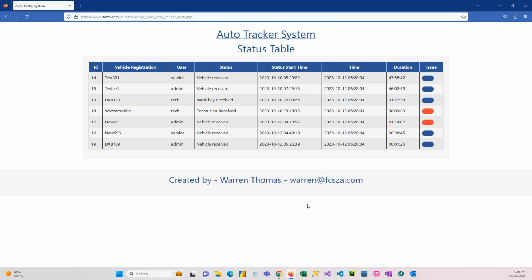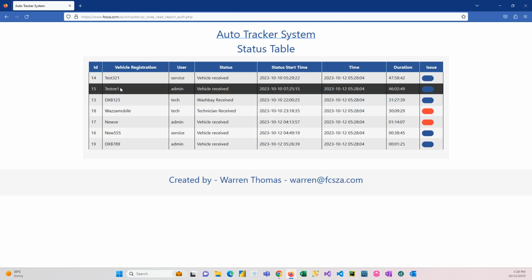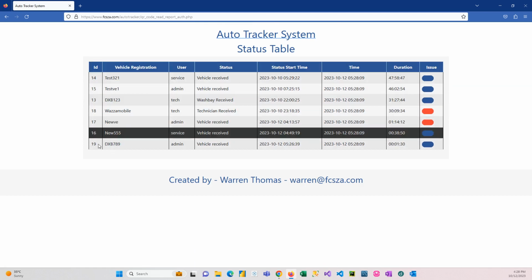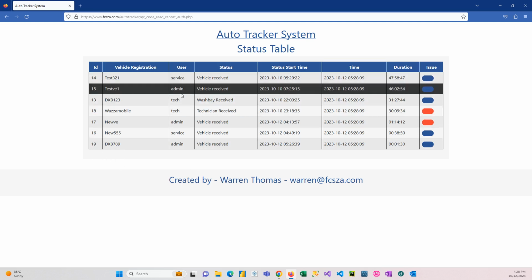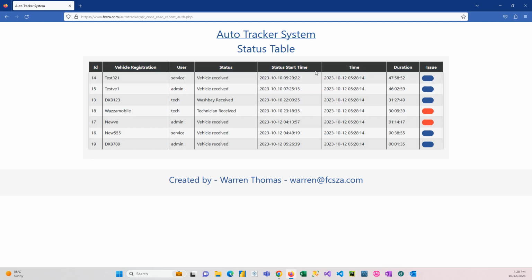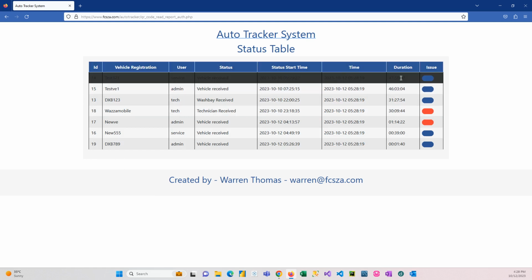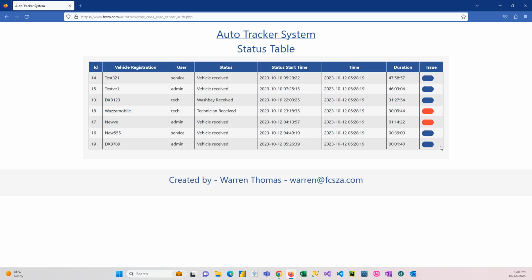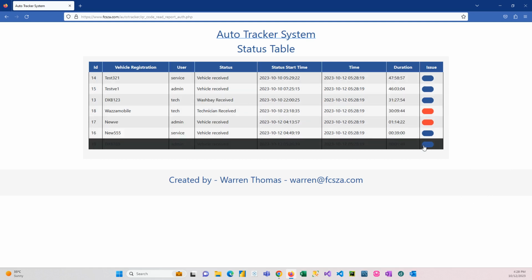This status table is another report. I'd also advise putting this on a big screen somewhere. Here you can see a list of all the vehicles, their QR code ID, who is currently dealing with them, and what status they're in. You have your start time, your current time, and the duration. So here you can see how long that vehicle has been in that status.